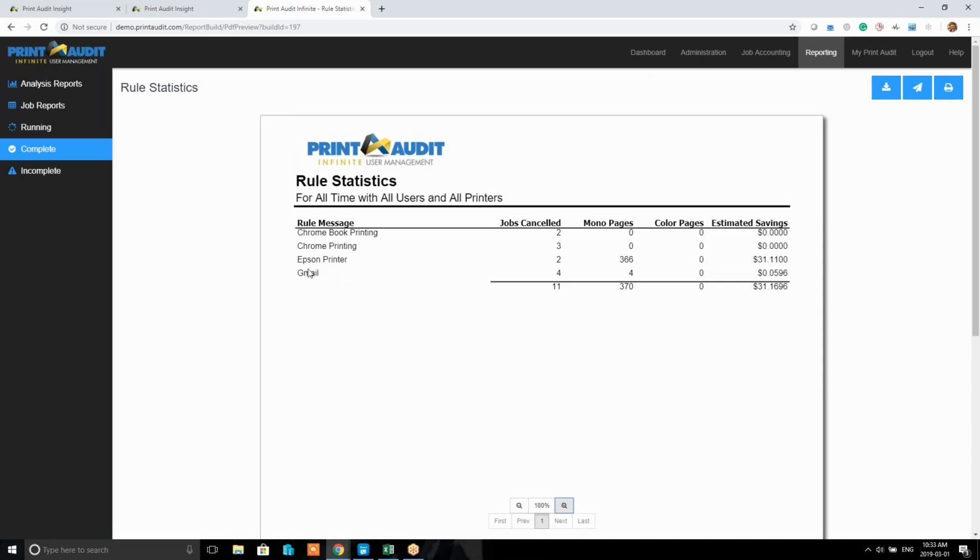As you can see here, because of those rules that I've set up, I've had 11 jobs canceled. It eliminated a total of 370 pages. This has saved me $31 just by stopping those types of print jobs from printing.